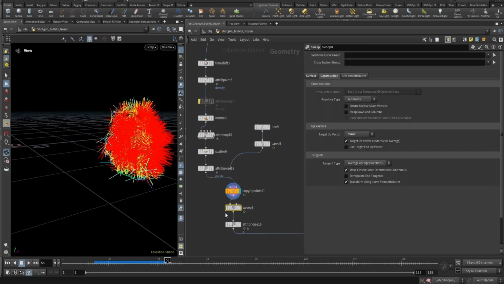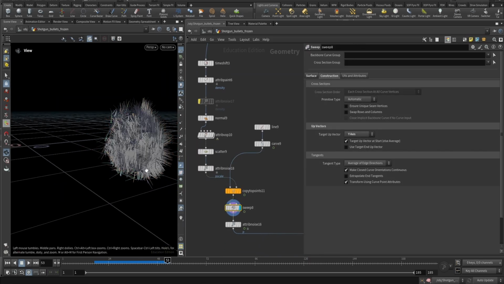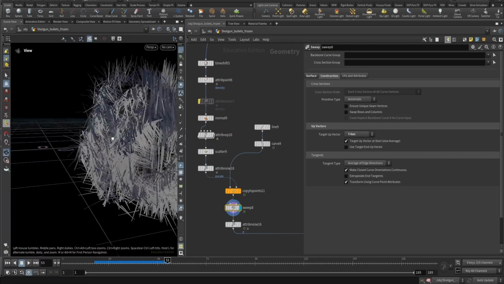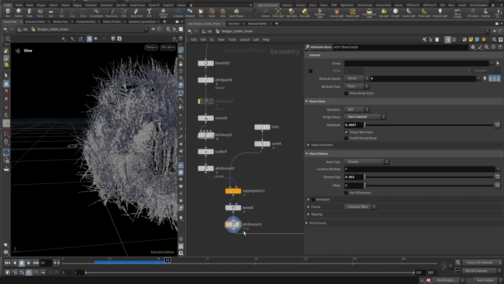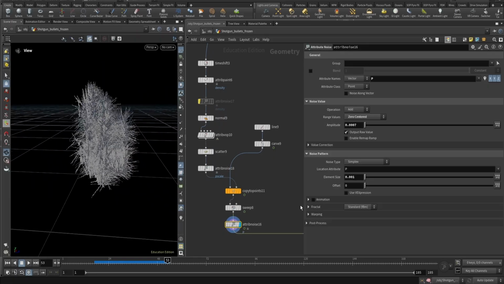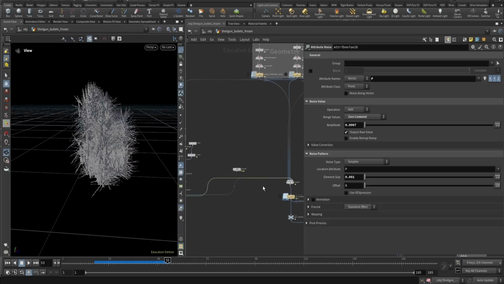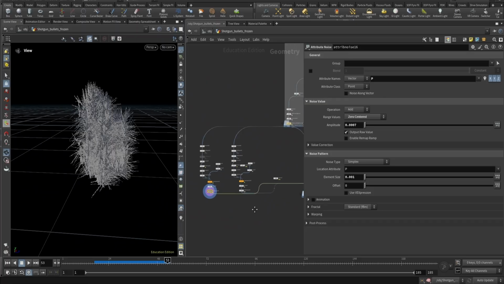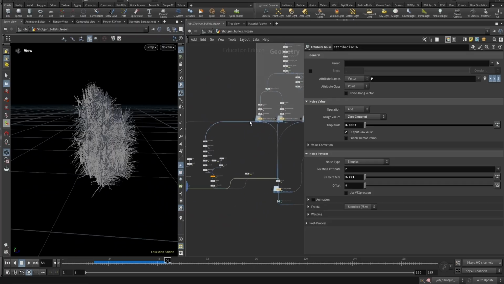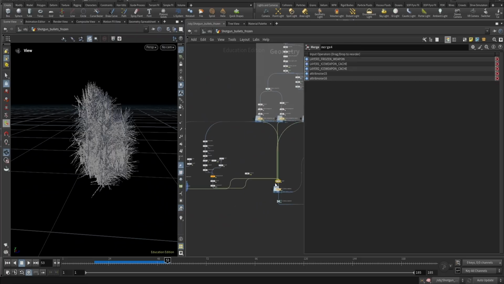Add a sweep, and you're going to get this crazy stuff. Make it even worse. And I will add that to, let's say, the amount of layers that I'm stacking here.